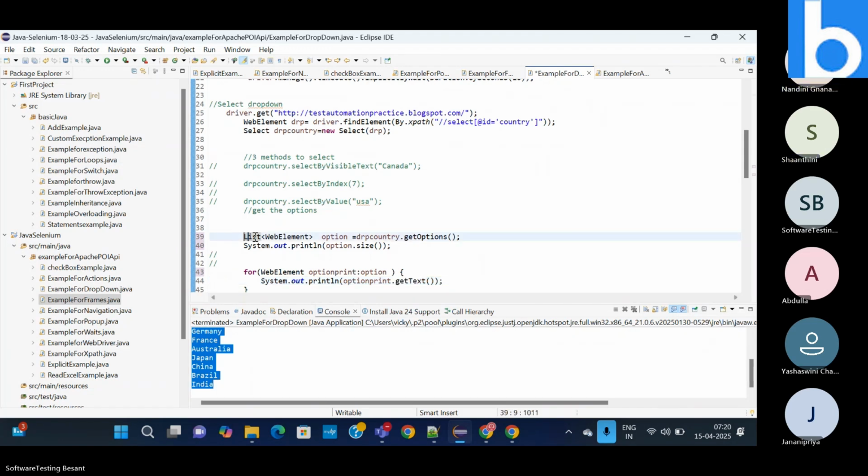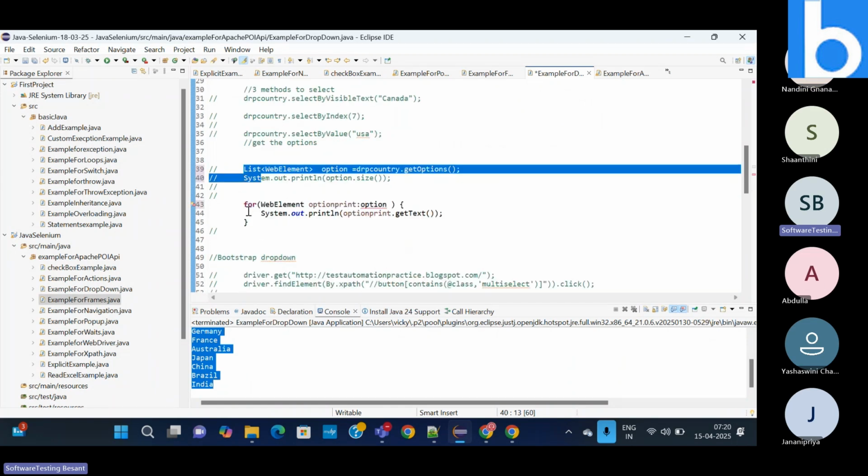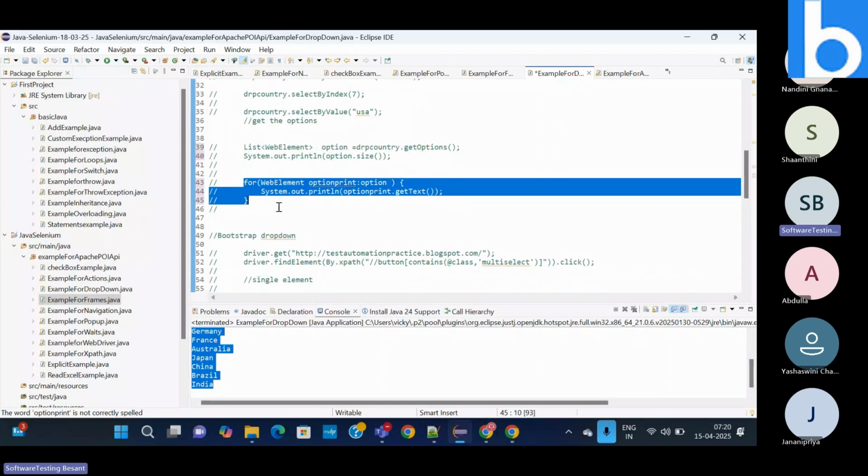Yes, sir. Okay, this is the normal select dropdown. If you understand this, let's move to Bootstrap.